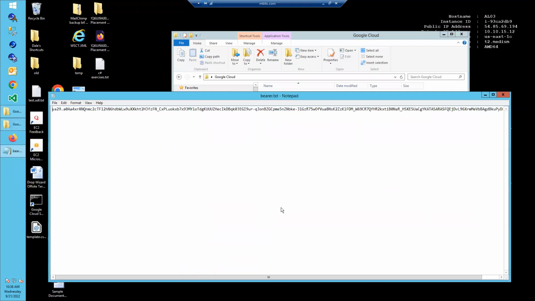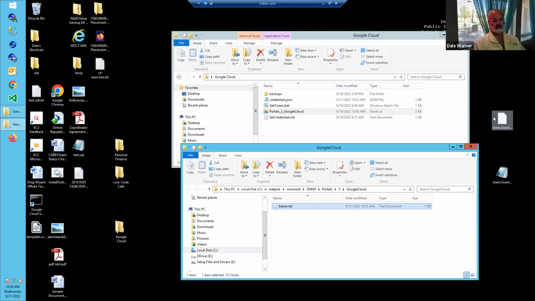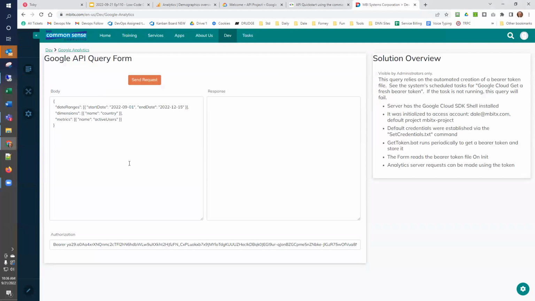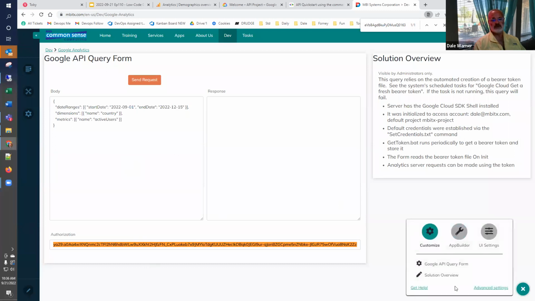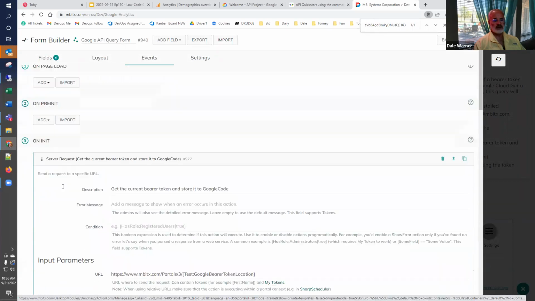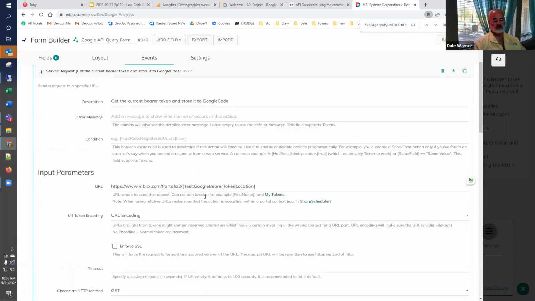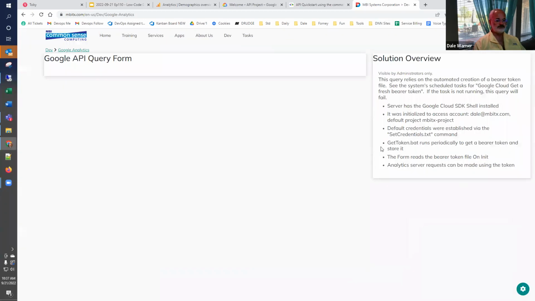Just to clarify, Dale, so you're overwriting the existing file every time you run that? Yep, so the file name doesn't change. Right. So if we take a look, the bearer token that's in that file is the same one that we see on the screen. It comes from this on init action that goes out and just retrieves it from that same location on the file system. I put it in a token, but we could just specify it here directly. And it grabs it from there and populates it into the form.